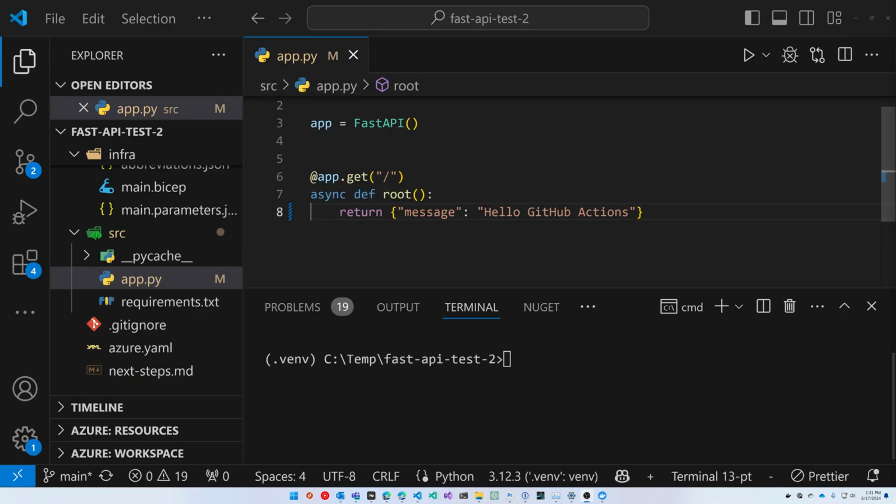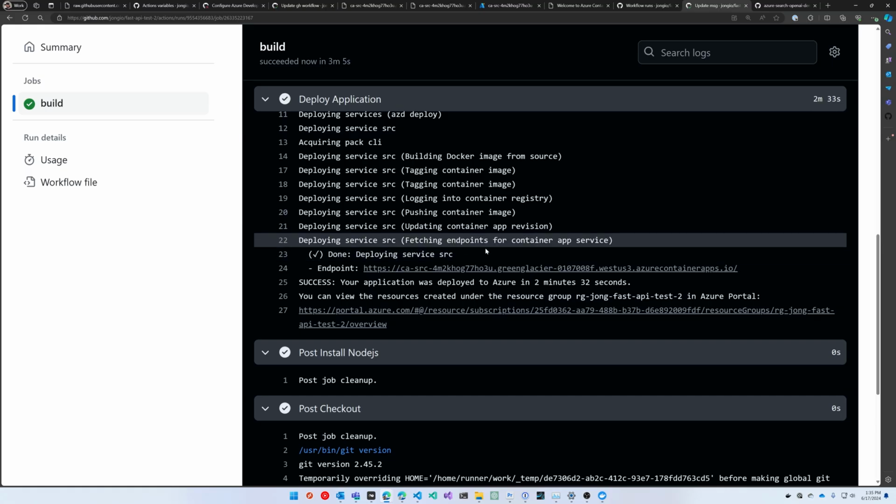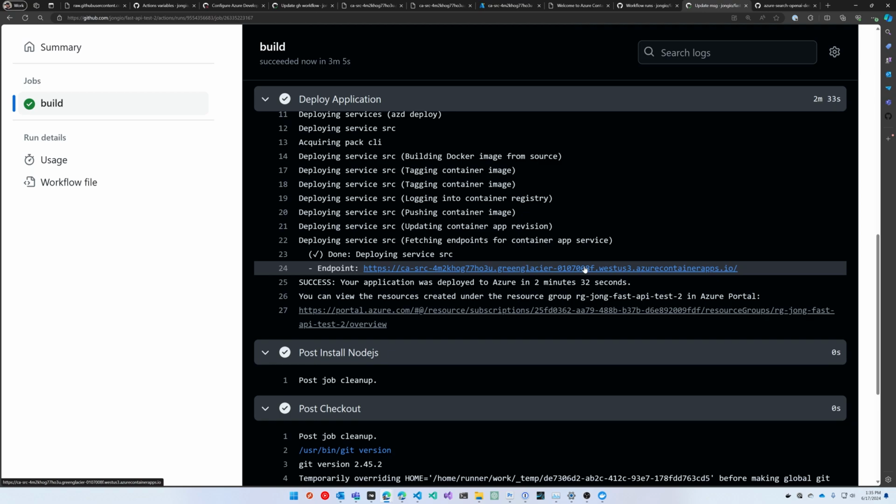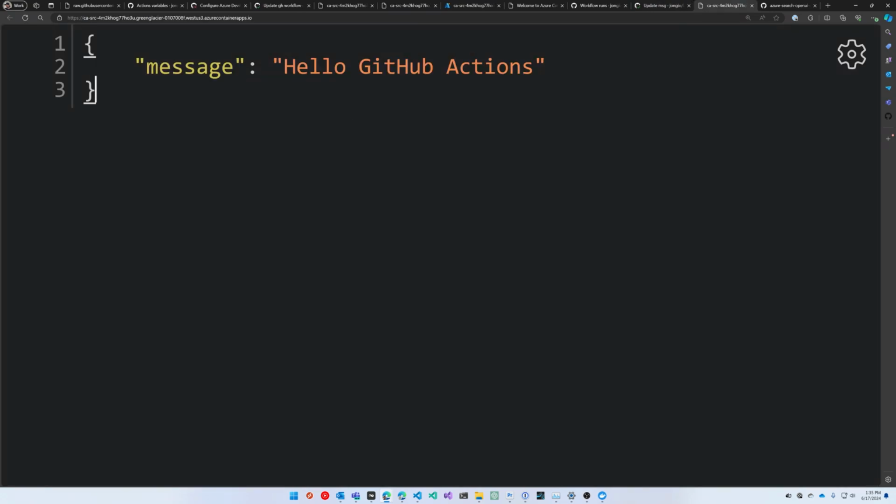So back in VS Code, I've updated the message from hello world to hello GitHub Actions, and I'm just going to push again so we can see what that looks like. It's done with that deployment and it printed out that URL. We're just going to hit that. And it should say hello GitHub Actions.